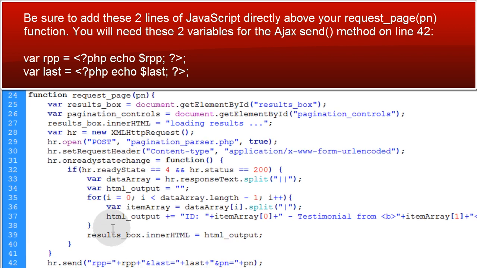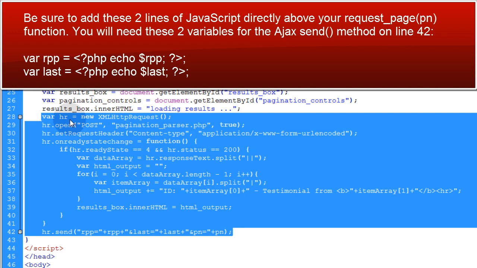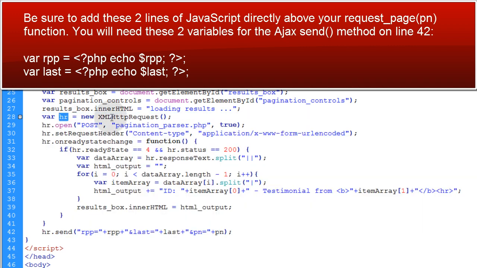So we're going to pop that request in here, and this is the code that I just popped into place. You can see the HR variable that's created is a new XML HTTP request object. With this instance of an HTTP request object, we can run an Ajax call. This Ajax object is going to post variables to a script called pagination parser.php, which is the script that I have right here ready to go, and I'm going to show you guys that in a moment.